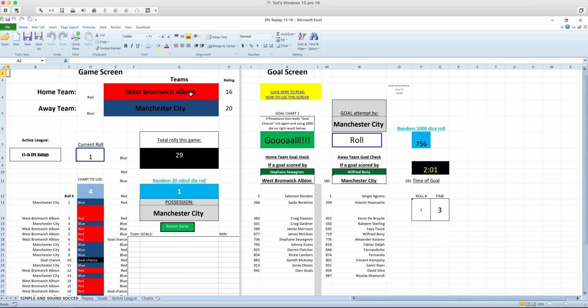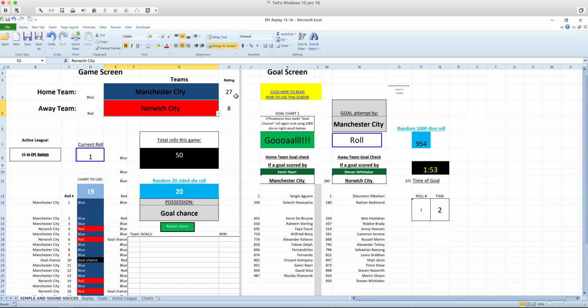So you'll notice the teams, and you'll notice the rankings, the ratings. Right now we've got Manchester City, which is the away team. They're 20 versus 16, so you'll notice that they're blue. Automatically, if you made Manchester City the home team, because they were the best team that year, I believe, or really close, their rating's 27, and the blue switched from away to home. All automated. So if you are playing Manchester at Norwich, they would have a 27-8 advantage. You'll use chart 19.